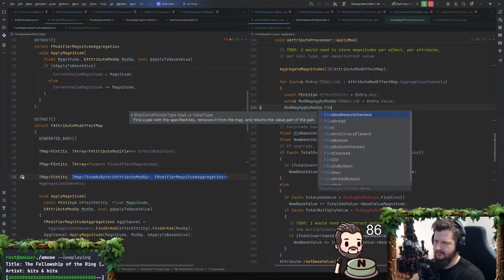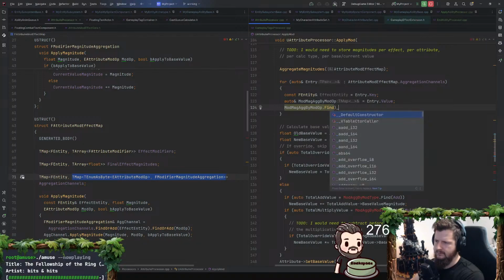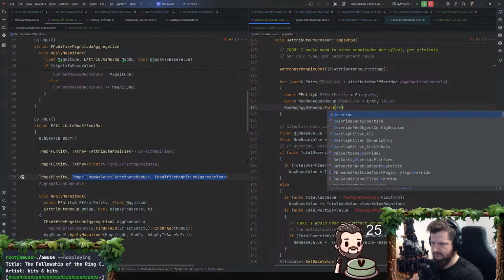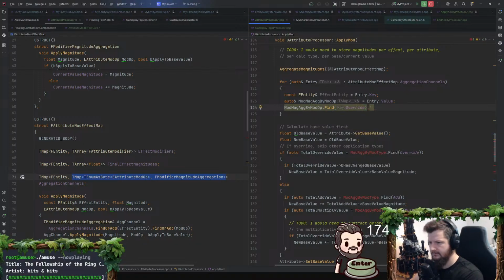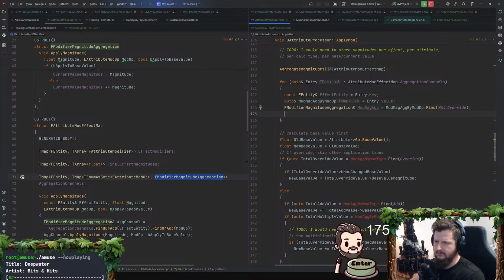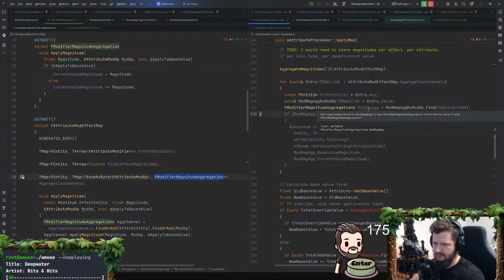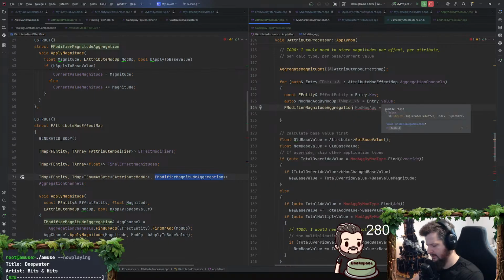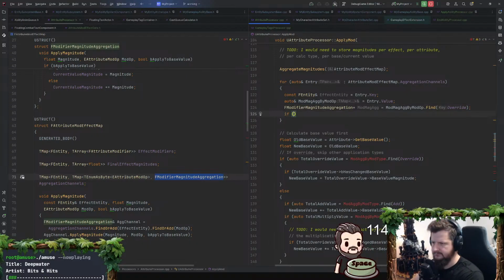Dot find override. And this is F modifier magnitude aggregation. Mod mag ag. Why are you mad? Oh, because it's a pointer, right? That's fine. If we have that.